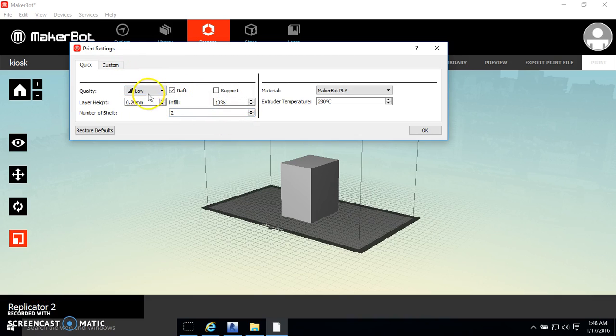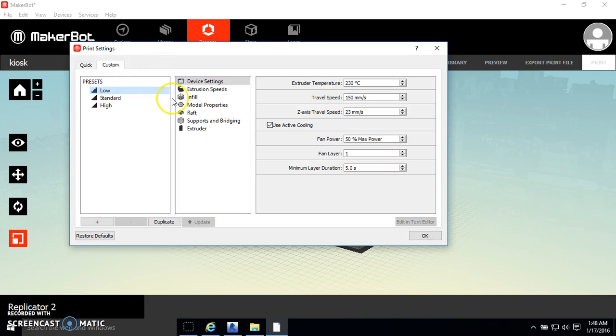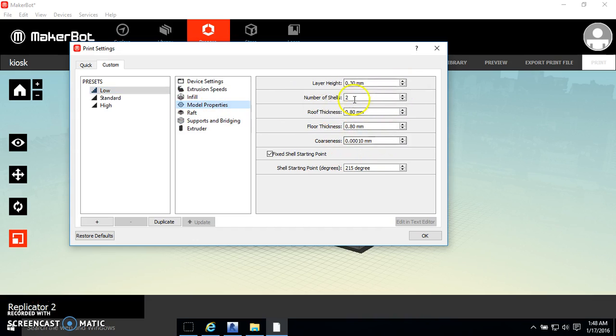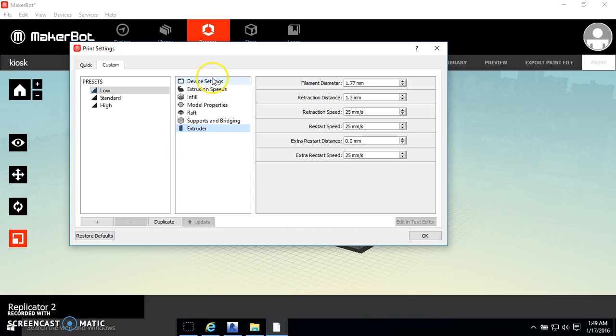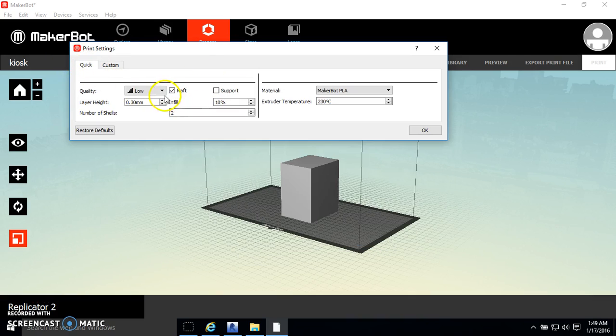They have settings between low and high that already have presets. You can see high changed the layer height. High was 0.1, standard was 0.2, and low was 0.3. If you click on custom, you can see those and actually change this stuff, a little bit more detailed version of it. I usually just stick with standard. It's kind of the best, and I always leave this the same as well.